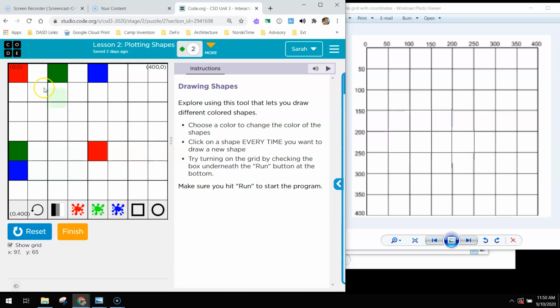Let's do a green square. Let's go over 50 and down to 100. So 50x, 100y would be right there. Now let's do a couple circles. Let's do a red circle. Now the circle plots from the center, and you can tell because the arrow's right in the center of it. So let's go to 100x, 100y, and plot that there. That's a circle at 100x, 100y.